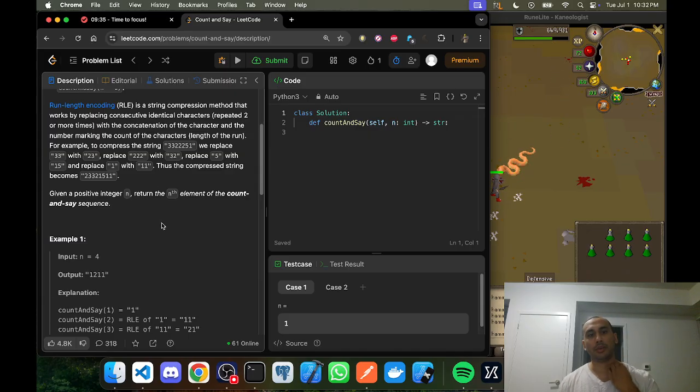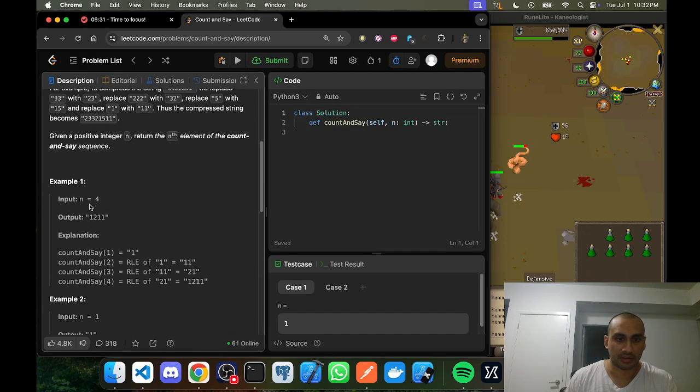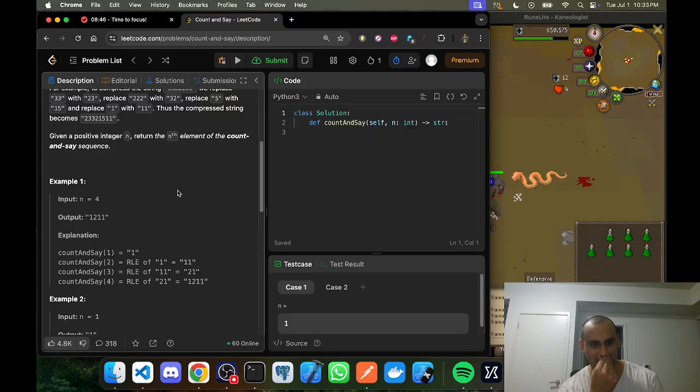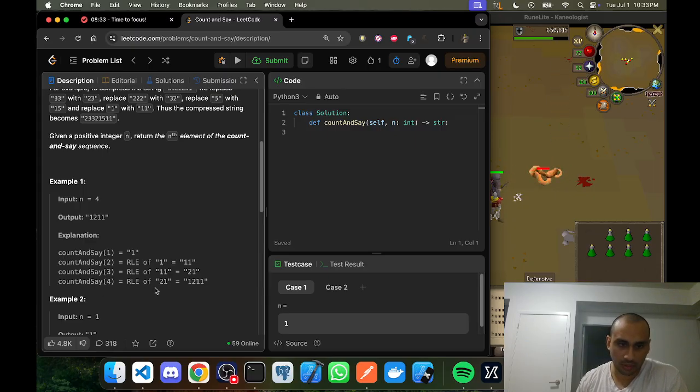Given a positive integer, return the nth element of the count and say sequence. Okay, so the input is 4. The output is 1 2 1 1. Okay, so each one counts as a compressed, maybe? Count and say 1. Okay. Count and say 2, RLE of 1, 1. Count and say 3, RLE of 1, 1. Okay, this part is kind of weird. Count and say 4, RLE of 2, 1, 1, 2, 1, 1.